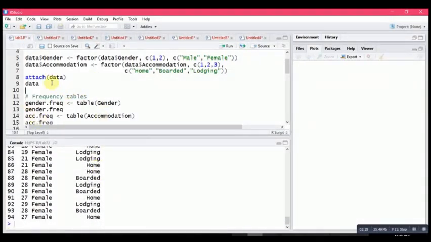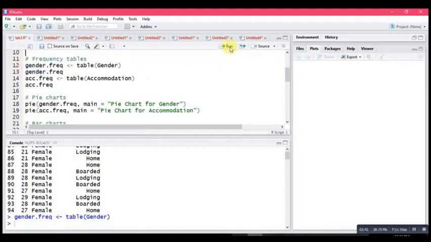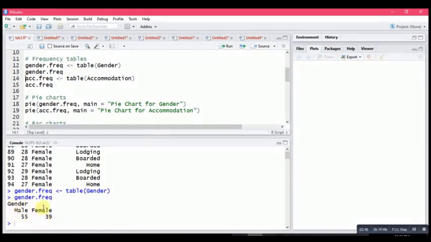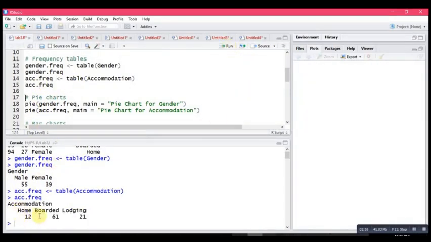And then we can take frequency tables out of the table here in the console. For that you have to write this code, and gender frequencies are given according to male and female. And in the accommodation you also can take the count according to these three: home, boarded and lodging.